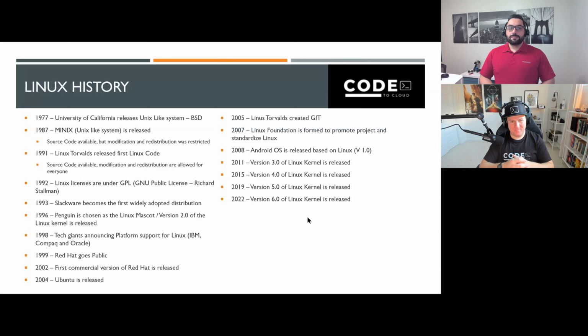Yeah. In 2007, the Linux Foundation was formed to promote the project and standardize Linux. Kevin and I are both part of the Linux Foundation. We are always presenting here in Calgary, especially about containers, but we are under the umbrella of the Linux Foundation, talking about open source solutions. In 2008, Android OS was released based on Linux v1. In 2011, version 3 of the kernel was released, 2015 version 4, 2019 version 5, and 2022 version 6 of the kernel was released. This is the newest version that we have available.